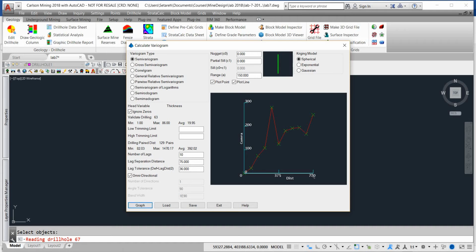Alright, so now I think the distance is not covering the whole area. Changing to 350. Okay, and 125. And the graph, so I make it 300 and 150 and graph, it looks fine.